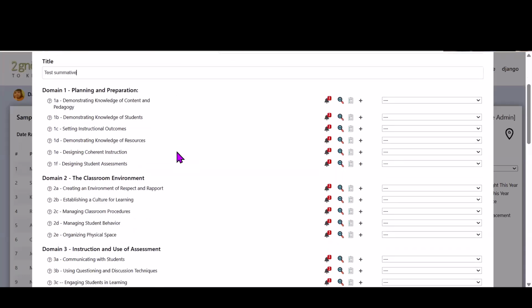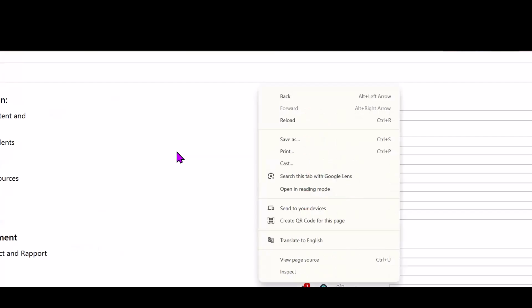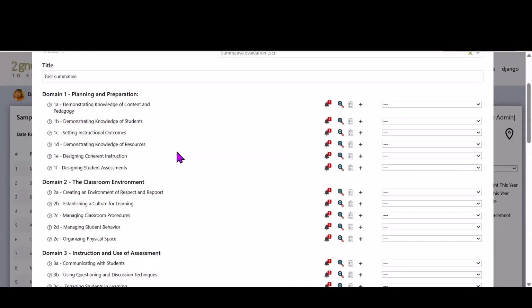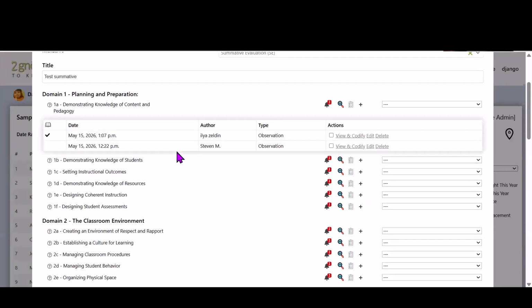So at this point, we have a teacher framework in front of us, and this is the Idaho required Danielson 2013 version with 4 domains and 22 components. For each component, you have 4 little icons that I'd love to walk you through. The first icon is this little bell icon, and that's the history of all the informal observations tagged to this component. Obviously there may be more than 1, more than 10, and they all are here within that date range.